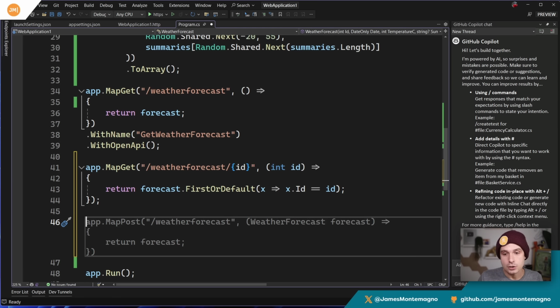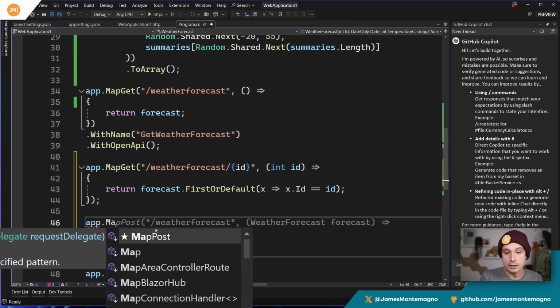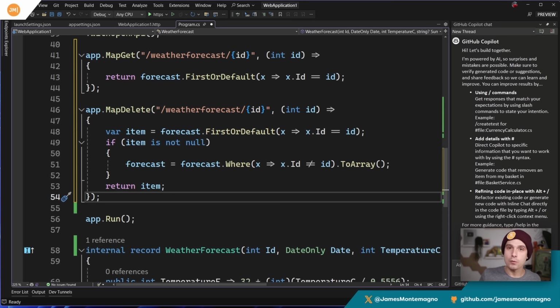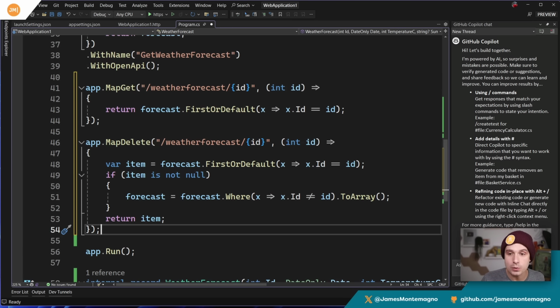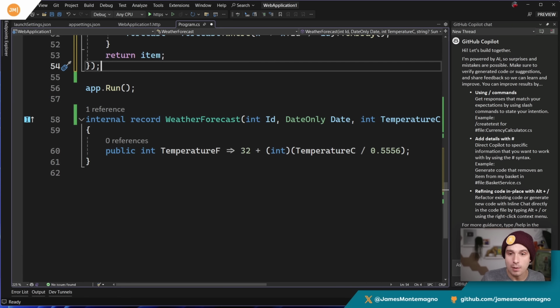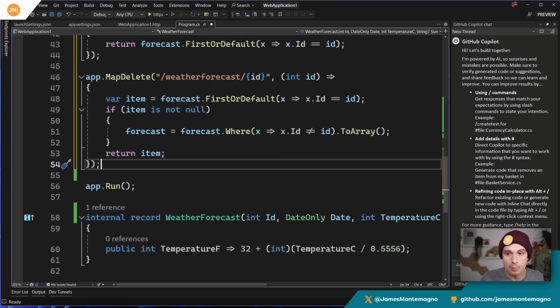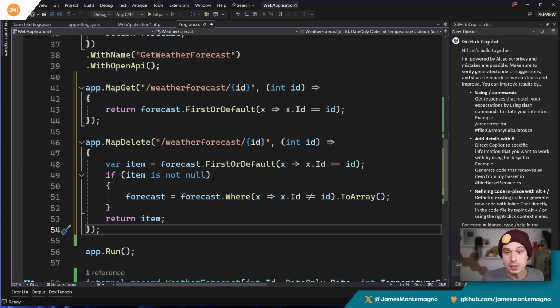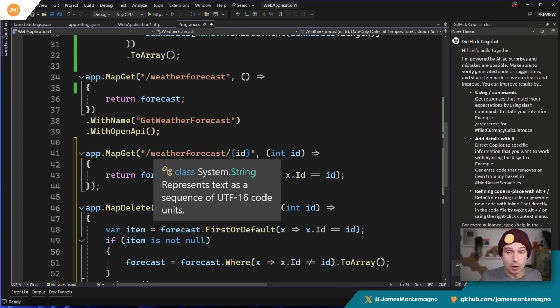It's actually literally doing a map, for example, and it's giving me a little bit of a hint of what I might do. Or I might say app.map delete, for example. And look at this. It literally will write this code for me automatically, which is really nice. So this is taking the context of the application, and it knows that inside of my weather forecast, I have this ID property, and that's what it's looking for basically, and outputting it back, which is really, really neat. So that is super awesome.